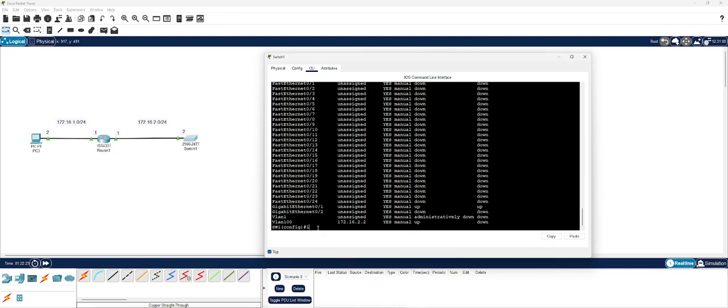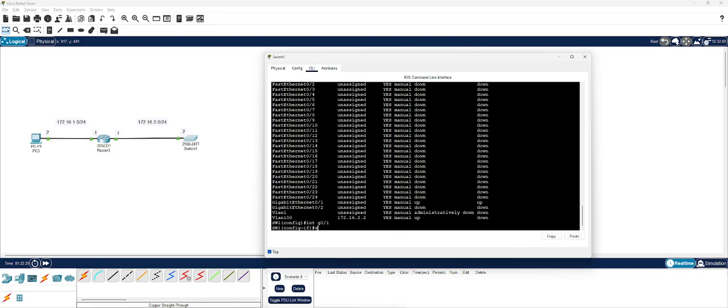So let's go into interface G0/1. We'll make this an access port. And then switchport access VLAN 100. And we can see that VLAN 100 is now up. There we go. So at this point, we're pretty much good to connect.